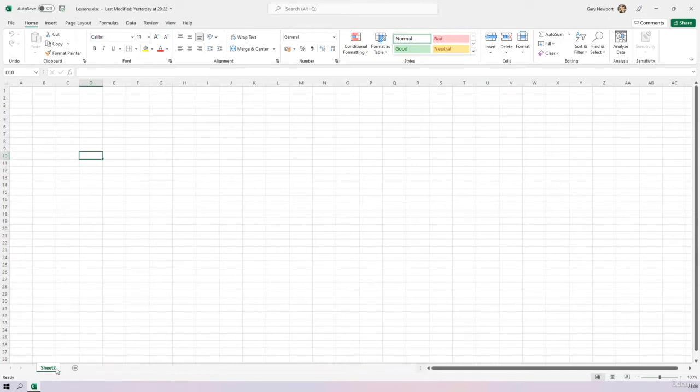I've only got sheet 2 now. And what I'm going to do, as we've done before, I'm now going to double click, that's click twice with the left hand mouse button, and then I'm just going to rename this. Let's call this one types of data.